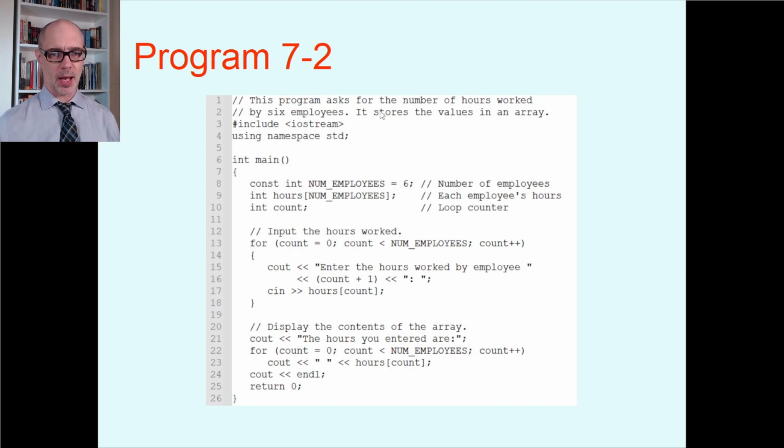Again, this program is going to ask for the number of hours worked by 6 employees, and it's going to store the values in the exact same kind of array as the last one. So just like last time, make a named constant for the number of employees, which is 6. Here on line 9, you're declaring the array. Again, it's an integer array. It's called hours. Its size is num employees, which is 6.